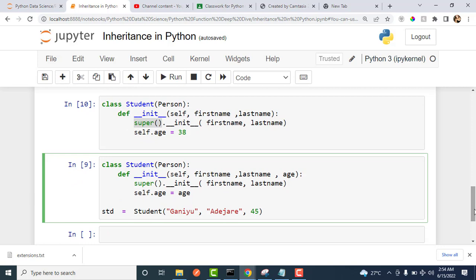Alright, the last but not the least is that you can easily now add some of your own properties. Let's say for instance I want to add age to it, which is here. I can add it with ease without stressing myself, and I can declare the value in there, just as simple as that. So that is how to inherit from the parent.